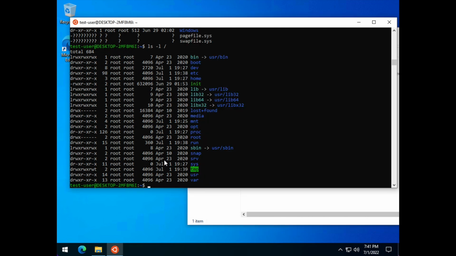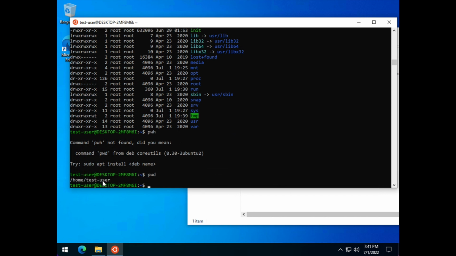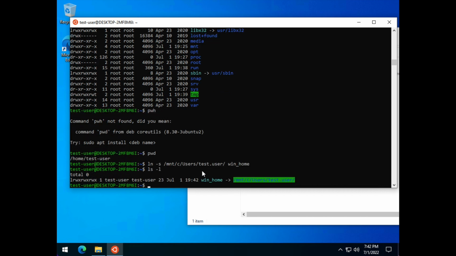Now, one thing that I like to do, right now in my home directory here, pwd, in my home directory for my test user, is usually make a symlink to my Windows home directory. So you can say ln -s, and then go to /mnt/c/Users/testuser, and that would make a link to your test user's directory. For my symlink name, I'm just going to call it winhome. And so now if I list here, I have this link that points to my test user's home directory.